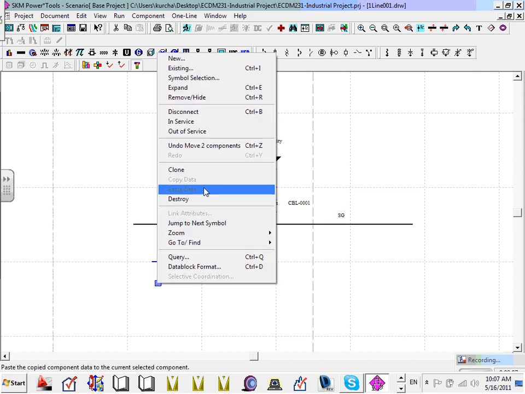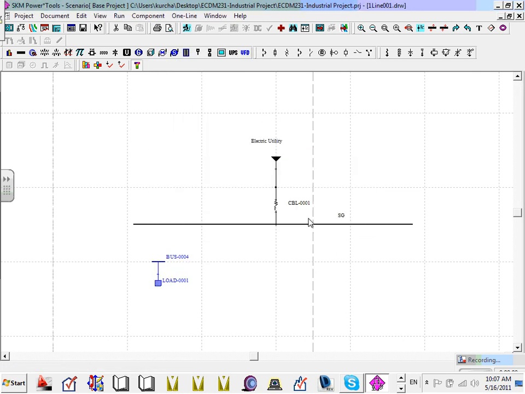Right click, destroy. Okay, one more time, guys. I'm gonna go grab a bus. Can you guys see? Grab the bus. Just put the bus anywhere in this area. Then I'm gonna go grab a load.